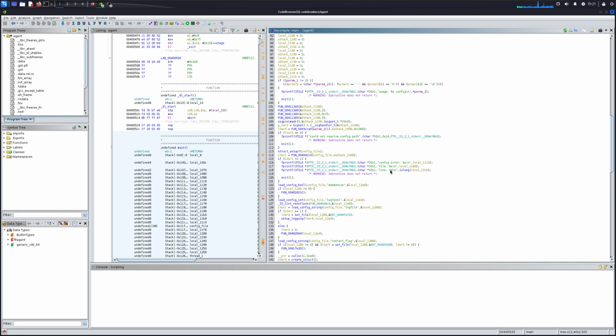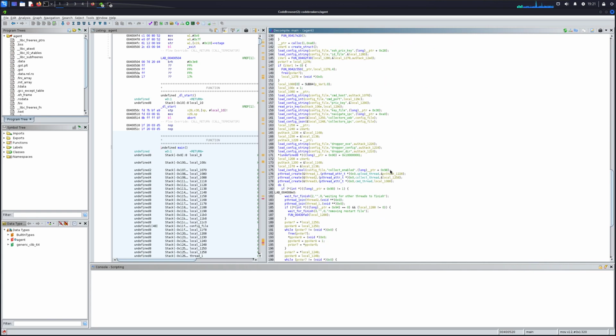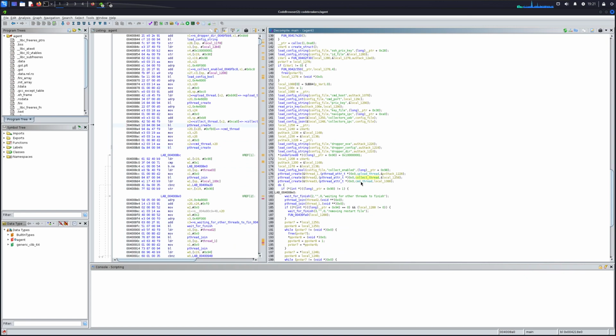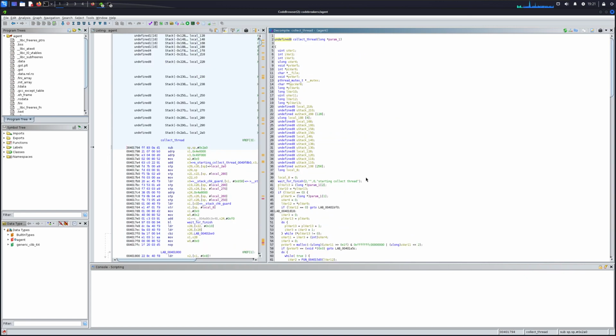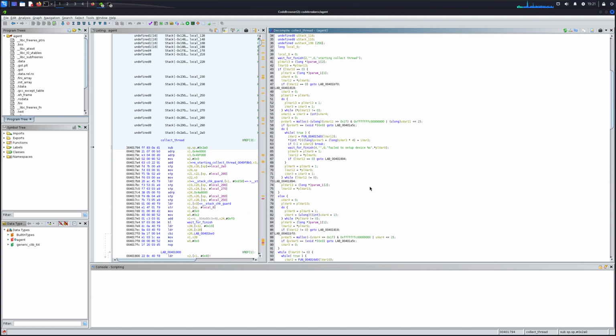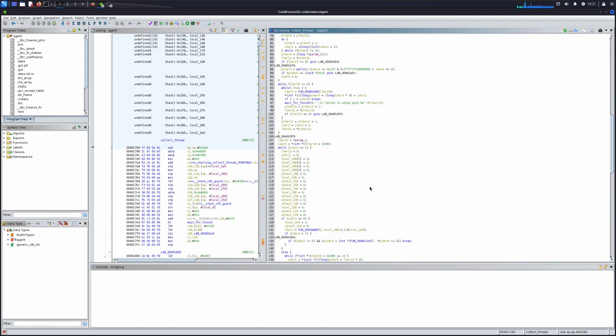Hopefully this looks fine in the video. It might be a little small. If it is, sorry. We have two left: command thread and collect thread. I'm going to hop into collect thread because that's just what's next. And I'm doing a quick scan of what might be in here.